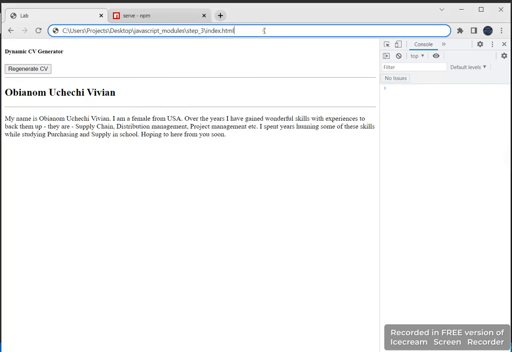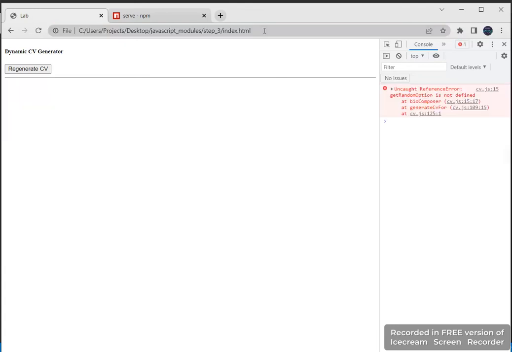Okay, so let's try it. Okay, it's saying that get random option is not defined inside the cv.js. So that's true because we removed it. So all we need to do is we need to import it somehow into this cv.js so that we can use it.